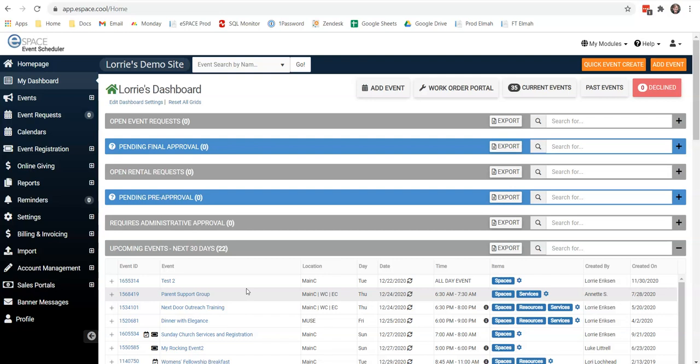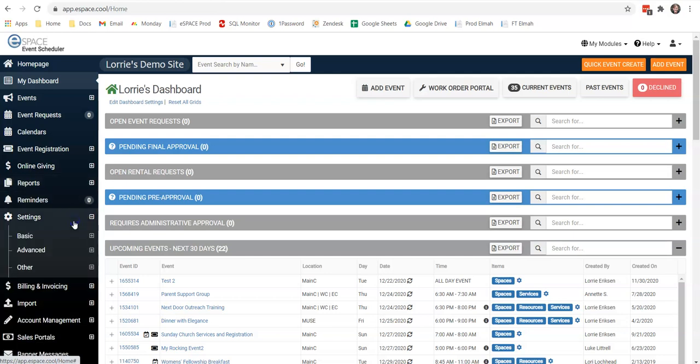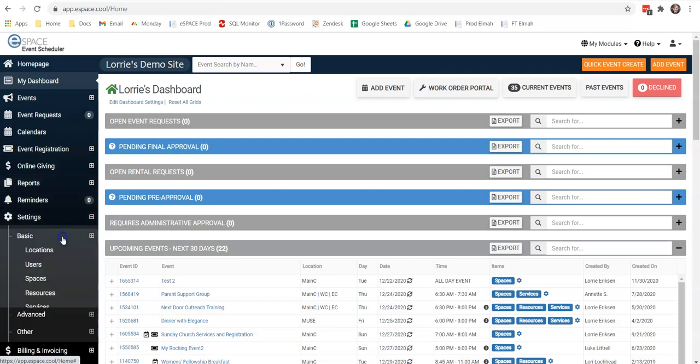We wanted to make a quick video to help you get started with the Event Scheduler module. Now, when you first log into your new account, it's first going to show you a setup wizard. And that setup wizard, in essence, is going to walk you through the basic settings that we have in eSpace.